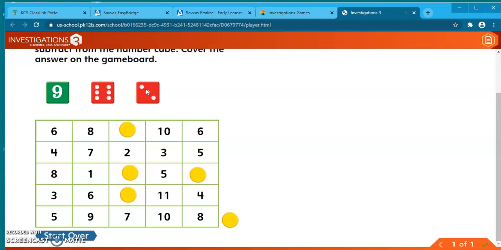All right, I have 9 minus 6 or 9 minus 3. So 9 minus 6 is 3. There's none in this row and no 3 in this row. So let's check the other problem. 9 minus 3 is 6. No 6 in this row and no 6 in this row. But I do see a 6 here and a 6 here. I think maybe I will go for this 6.